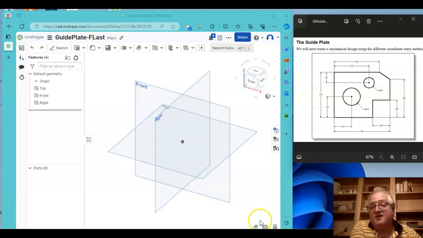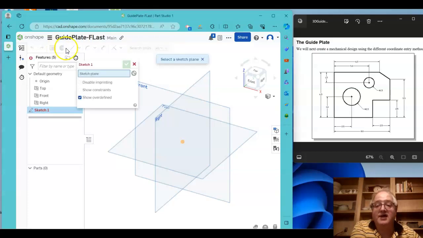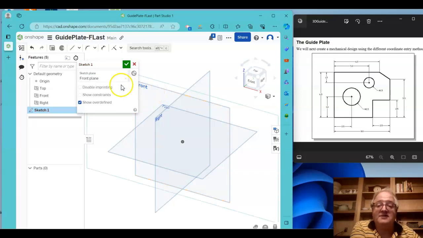So the first thing we're going to do is start a sketch. So I'm going to come up here to my toolbar. We will click create a new sketch. As we get in here, the first thing it wants is the sketch plane. So I'm going to sketch on the front plane. So I'm going to left click here to select that. Notice on my sketch pop-up window, it is now showing that we are sketching on the front plane.